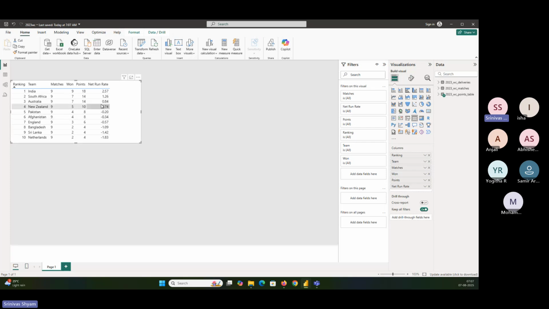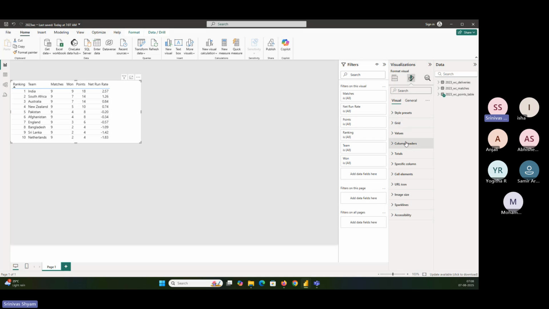Okay, so this was the table yesterday which I've drawn, just the basic thing. Suppose I want to change the color of the column header. I can do that. Click on your visual. Always select the visual that you want to change. Go into the visualization pane. Under that, format your visual, column headers.